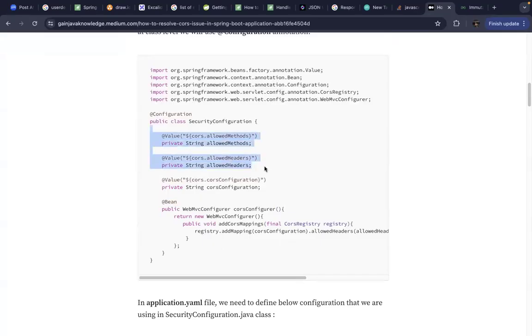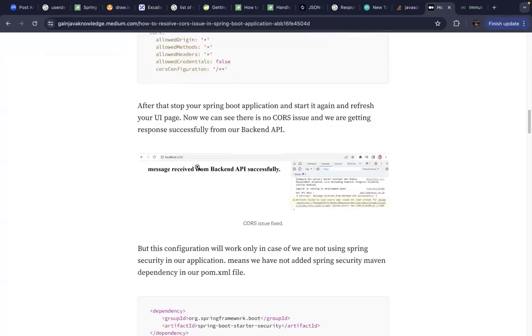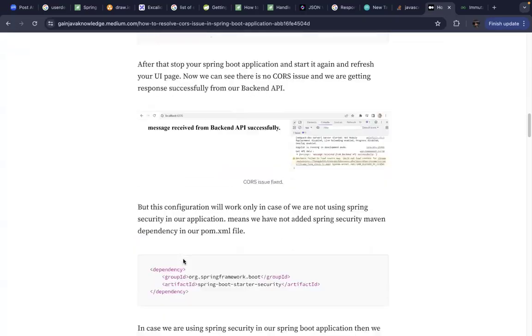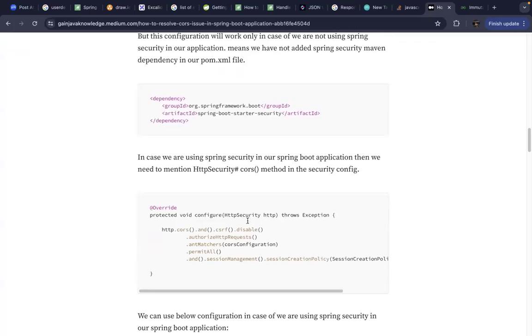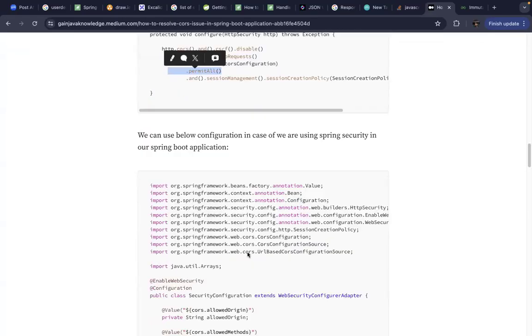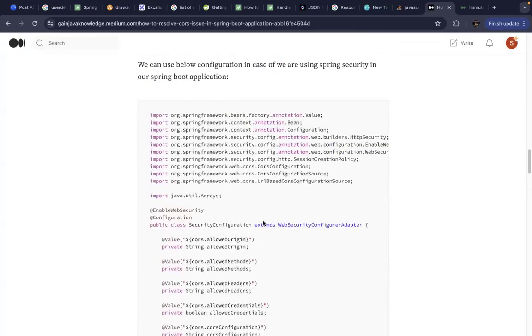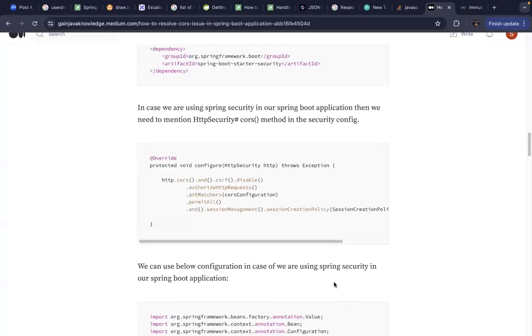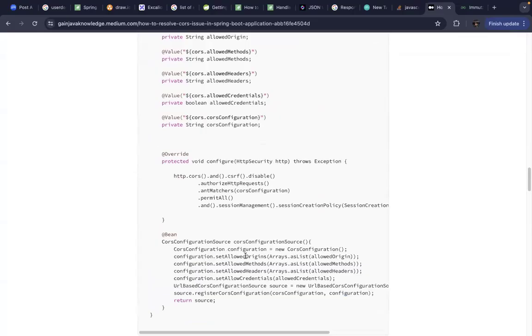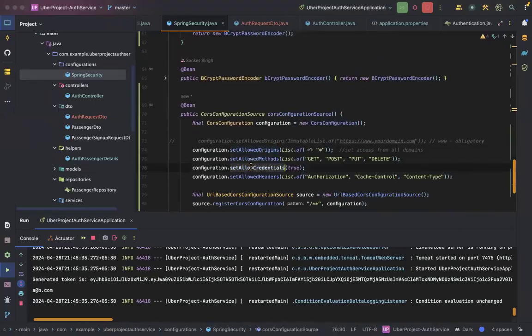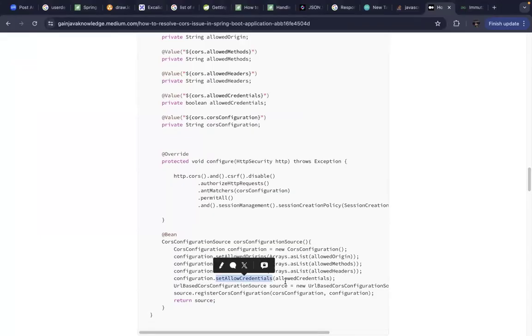Configuration class, implements WebMvcConfigurer, registry add mapping. In your application.yaml file, we need to configure the below. Spring Boot starter security, CORS, and everything we have done. Yeah, this one we were already doing, right? Let's quickly check. We are doing set allowed origin, set allowed method, set allowed credentials, set allowed headers. Yep.